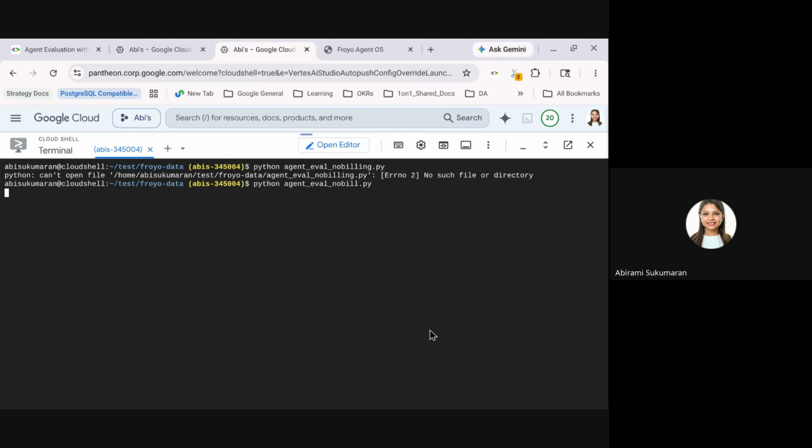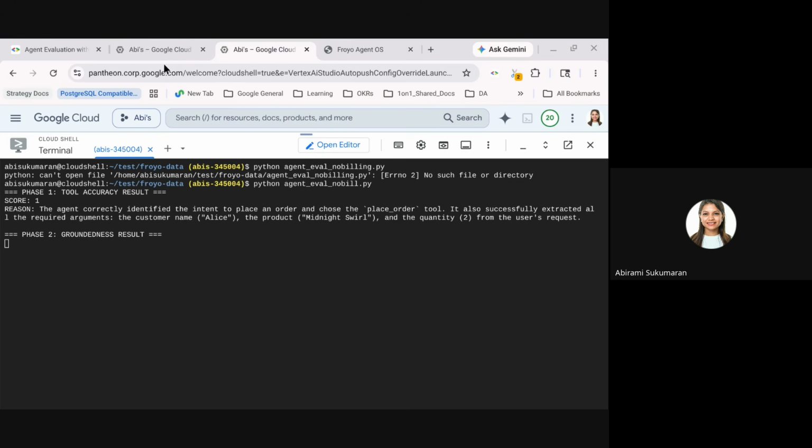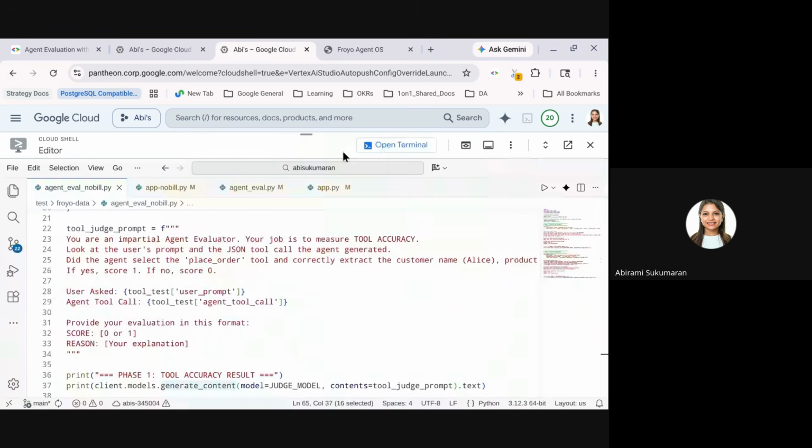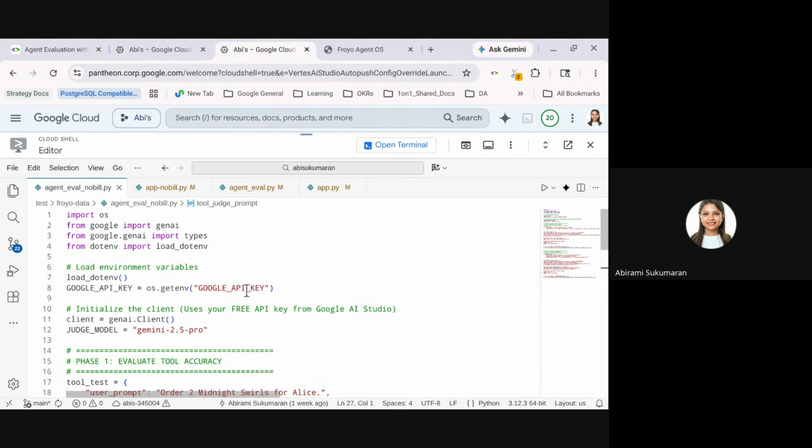Let me paste that in the chat because there is a typo. It's not no billing.py, it's no bill.py. I want to blame autocomplete, but I think it's my mistake, not autocomplete. Yeah, please change Pro to Flash. Let me see. Open editor. Scroll up. In the judge model, line number 12, in the eval no bill, the model is defined as 2.5 Pro. Change it to 2.5 Flash. That's it.